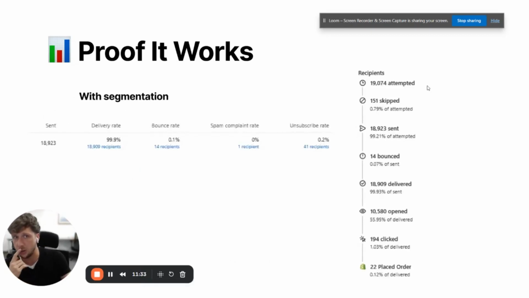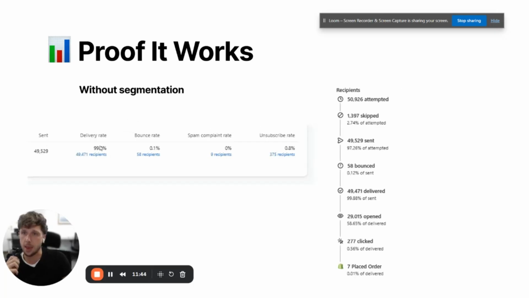And you can see it here. This is with segmentation. We have 18,923, 0.2% unsubscribe rate, and 22 placed orders. And then from here, without segmentation, we had 49,529 with 0.8%, so 375 recipients versus the 41, and then 7 placed orders.